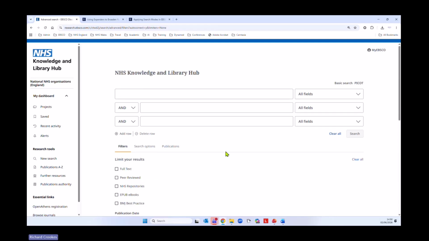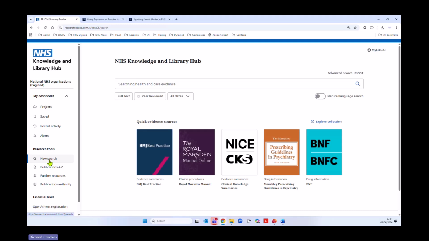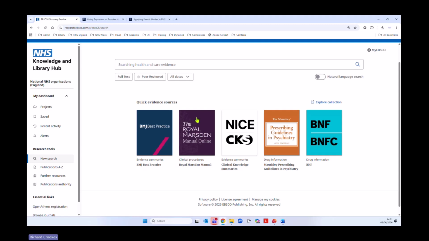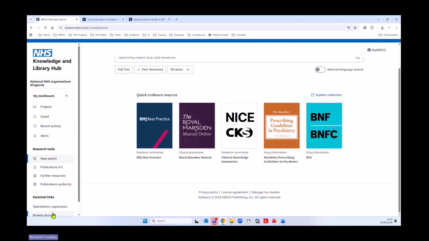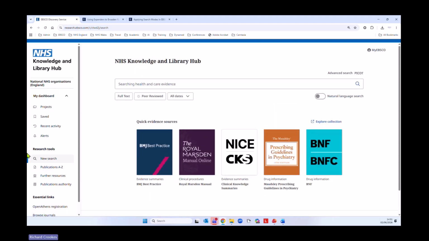Filters are there, of course, but we'll look at those a bit later. For now, we're going to just run the natural language search. Of course, you do see the quick evidence resources below the search box there, and you can explore the collection from here. And we have the dashboard items on the left-hand column, including the OpenAthens registration link, which I mentioned earlier. So to use natural language search, just simply toggle that on, and then we can enter our query in the form of a question or statement.